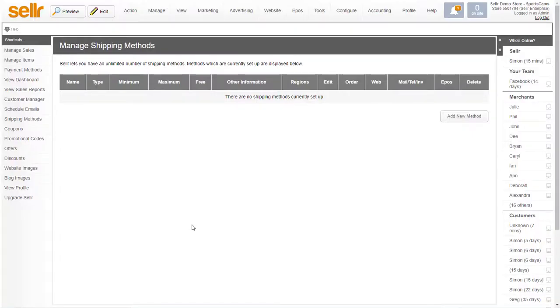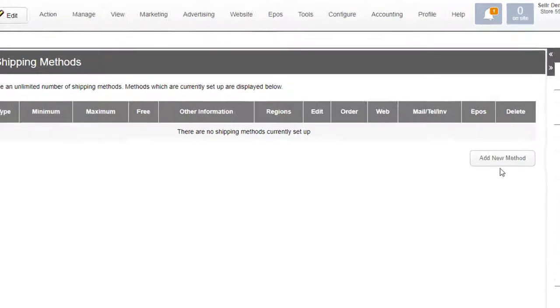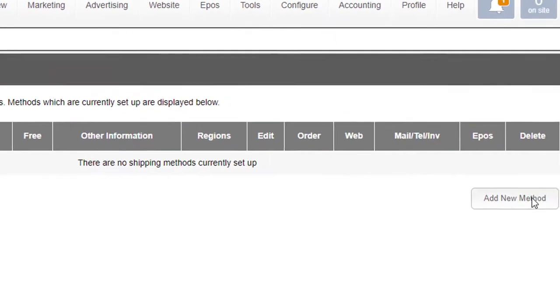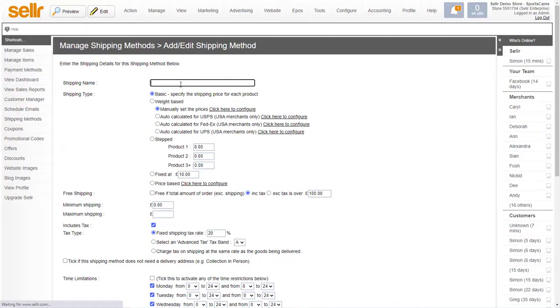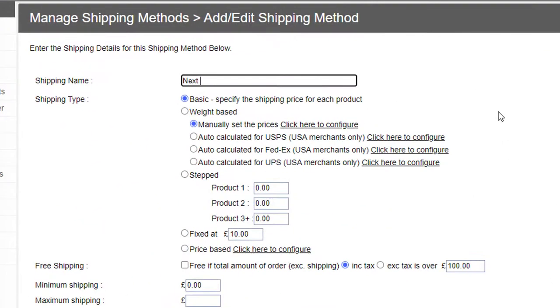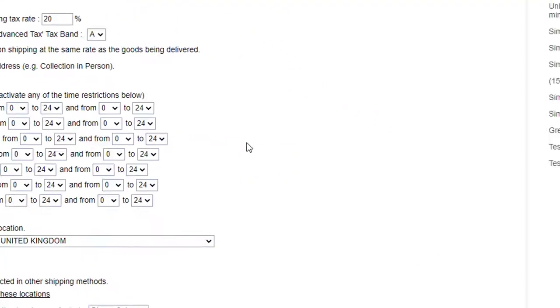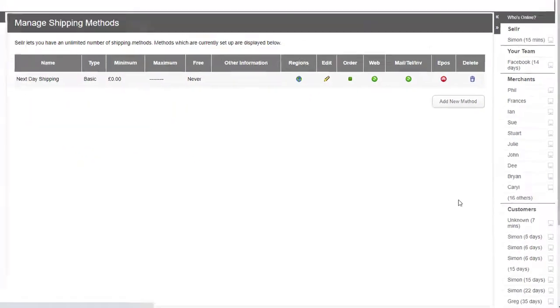In this screencast, I'm going to show you some of the advanced things you can do with shipping methods. To do that, we're here at Configure Shipping. If I click on Add New Method, I'm just going to put next day shipping in there, and we'll just leave it at basic. And click on Save Changes.